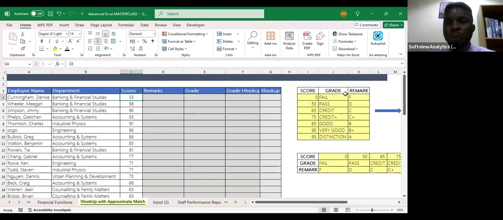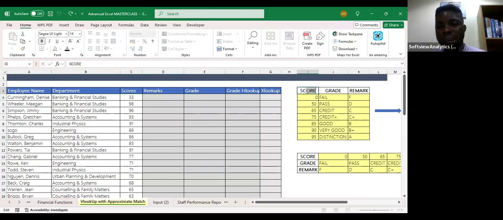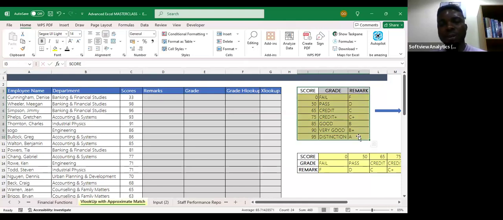Look for this score in this data set and tell us what the remark of this person is based on this score that he has. That is what lookup is talking about. And because this scorecard that we are using here is arranged horizontally, you can see that the heading is at the top, then the other part of the information under the heading is downward.